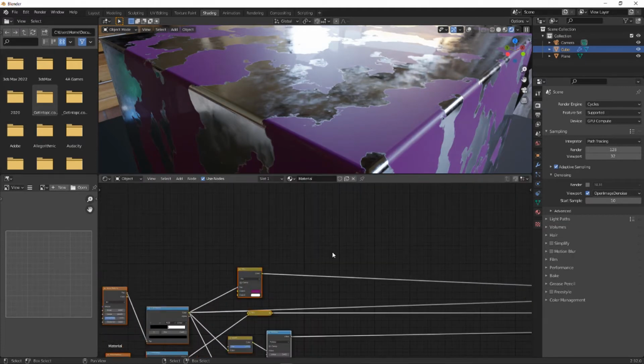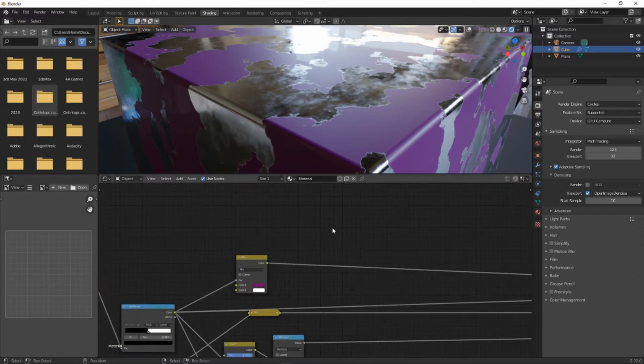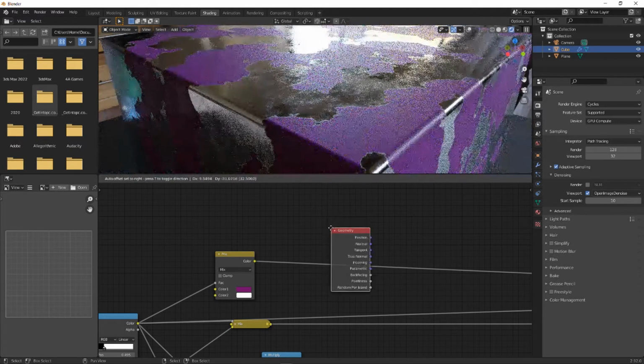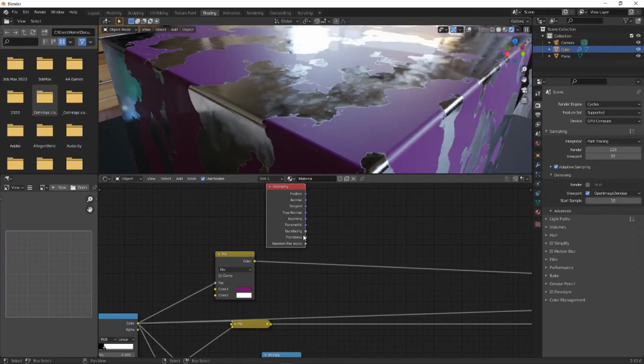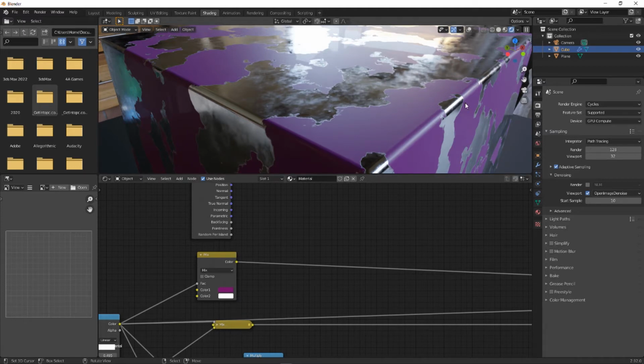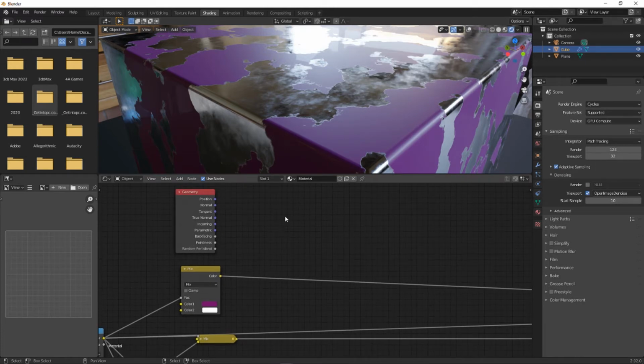And I'm going to show you a new trick, which is only usable for Cycles. So we're going to look for a Geometry node, and look at this, we have a Pointiness output. So that basically outputs how pointy something is. And basically this bevel here counts as pointiness.